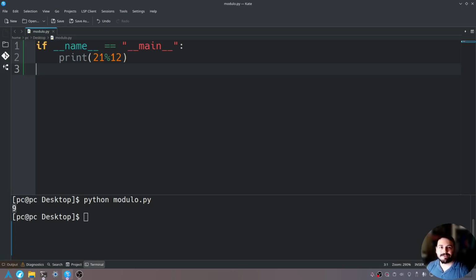I hope you found this useful in understanding how to use modulo operations in Python.